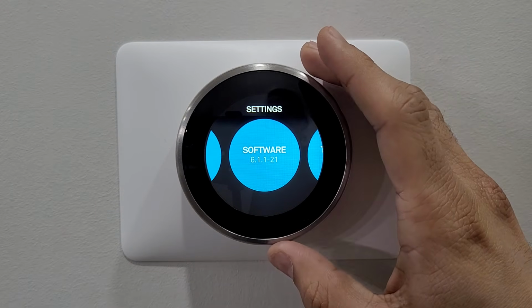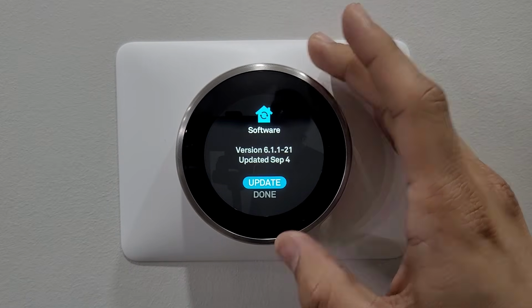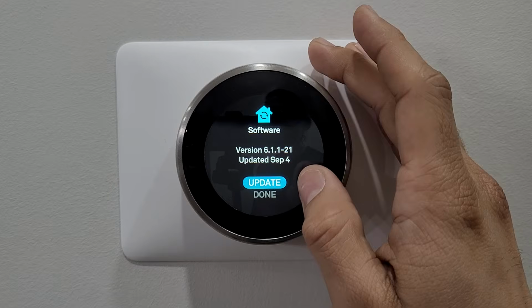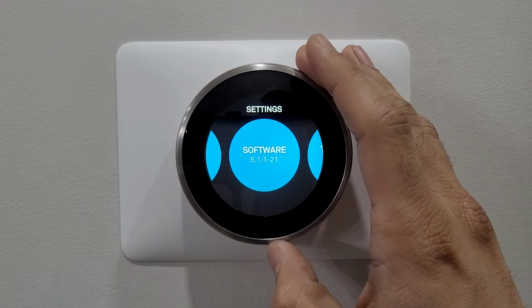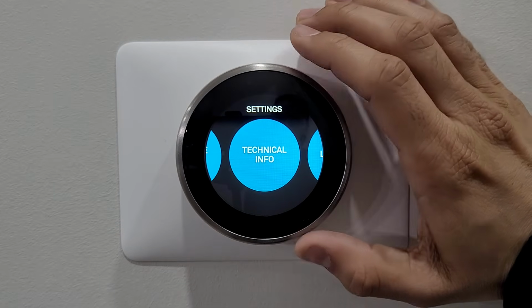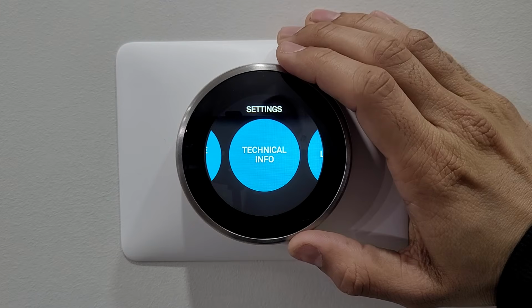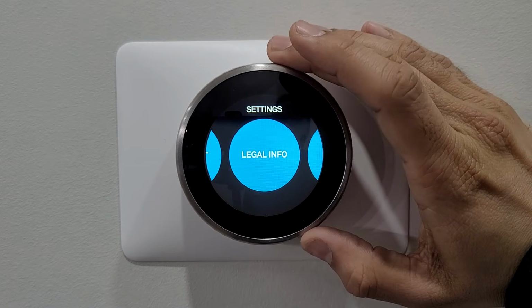And then the next one is the software. So this is the software update that you have, so you can just see, or if you want to update it, if you're connected to the Wi-Fi, press the update, then it will see if there's any new update available, and then you will have the system updated. Then the technical info. So in this one, there's a technical detail about the system. Legal info, then again it's legal.